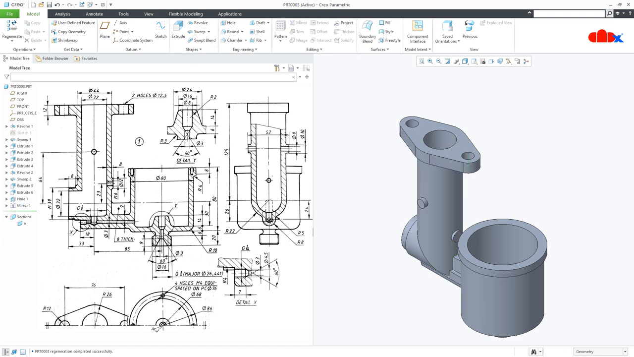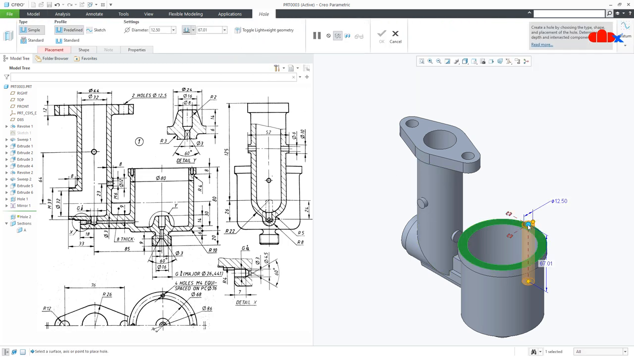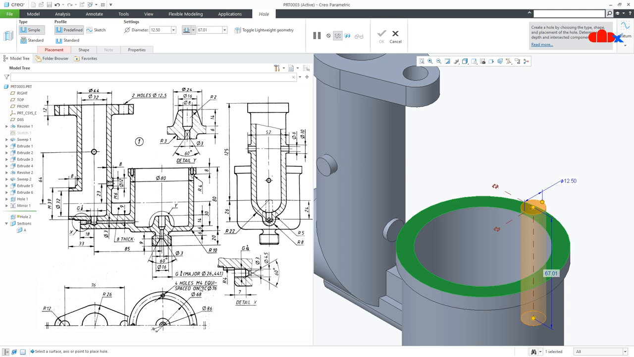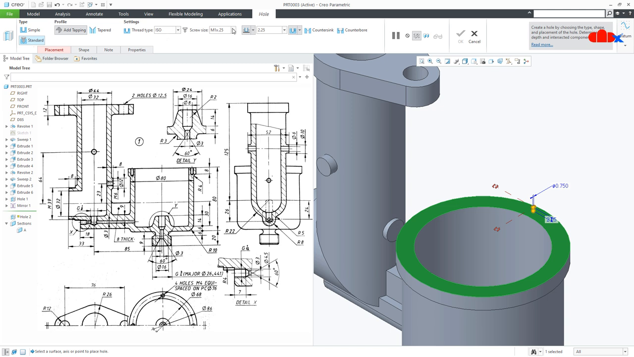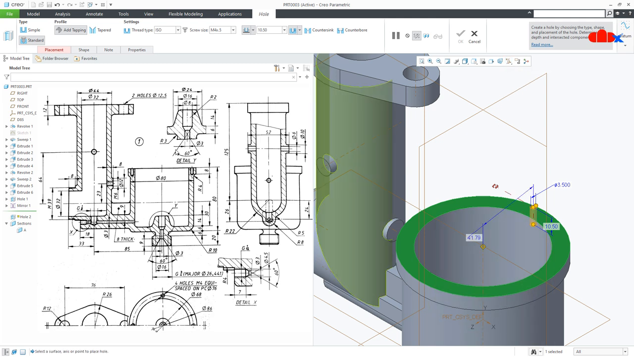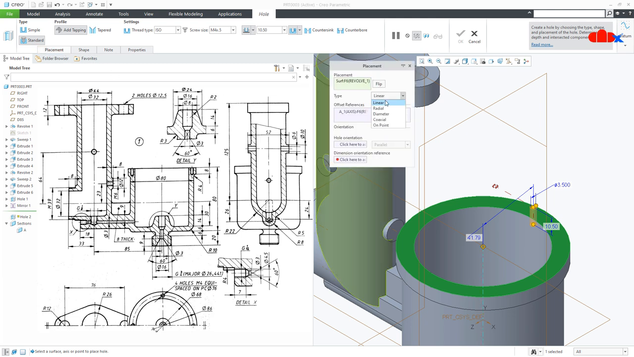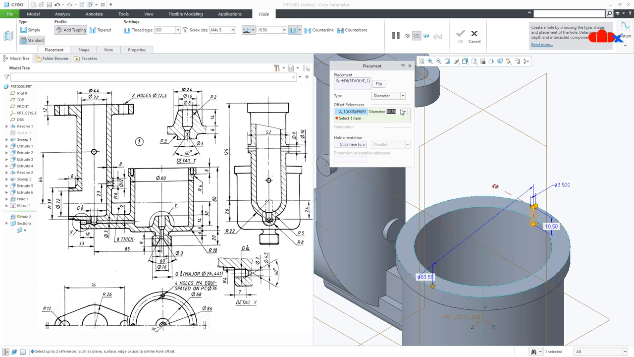Similarly, you have 4 holes all around this. This is the details. So go to hole. Simply select this surface. Now this is M4. So go to standard for standard hole, ISO, and from here you select M4. So I'll go with this option. Now switch on all the datums. Drag this handle to this center axis. Then go to the placement and change it to diameter. Now you have pitch circle dia 76. So make it 76.